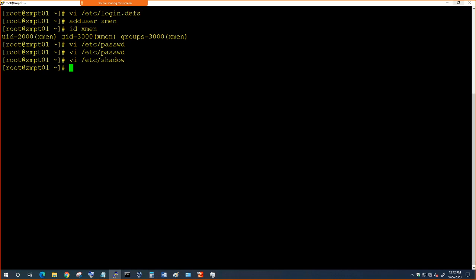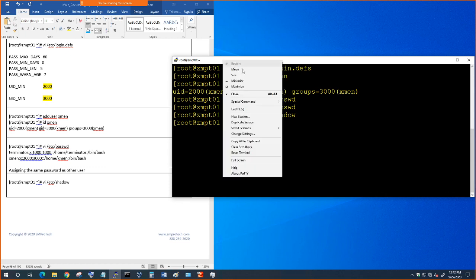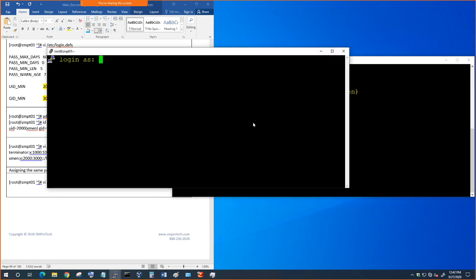Now I'm going to log in as X-Men, and then give the password for Terminator. There you go, I'm logged in as X-Men.